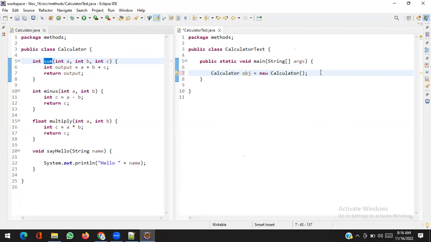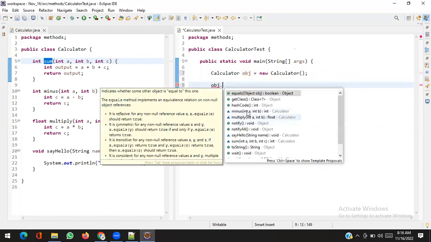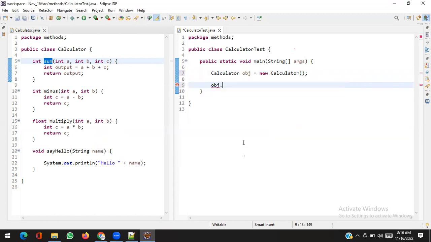Okay, fine. So I will call obj dot, you can see these many methods we can call. So I want the sum method, and I want to pass three numbers, so 1 comma 2 comma 3, or any number. Let's say 10 comma 20 comma 30. Okay, so what will be the sum? What will be the answer? 60. So I'm assuming 60.